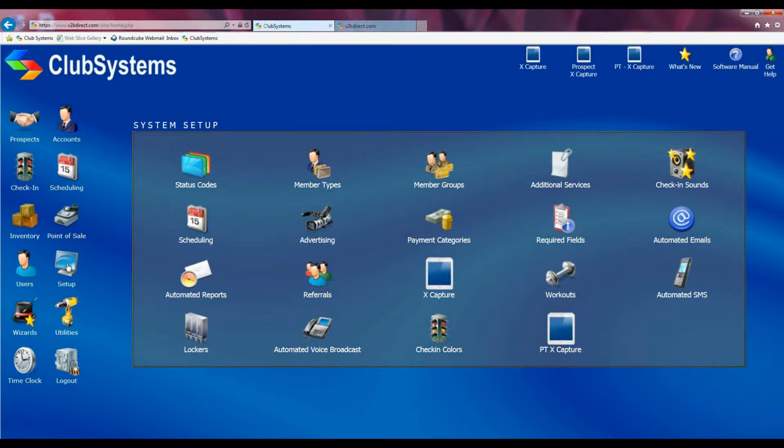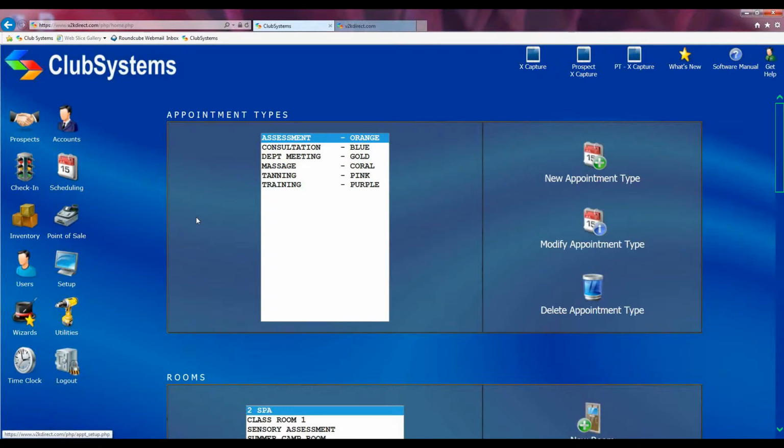Clicking on Setup and focusing on the icon that's labeled Scheduling under Setup, there are a few sections here that would need to be set and in place before you can use the scheduling appointment page. The first section is labeled Appointment Types. This is where you would create your different appointment types that would appear on that scheduling page.